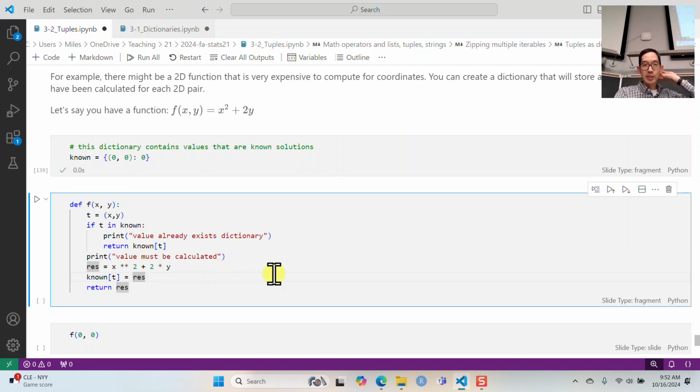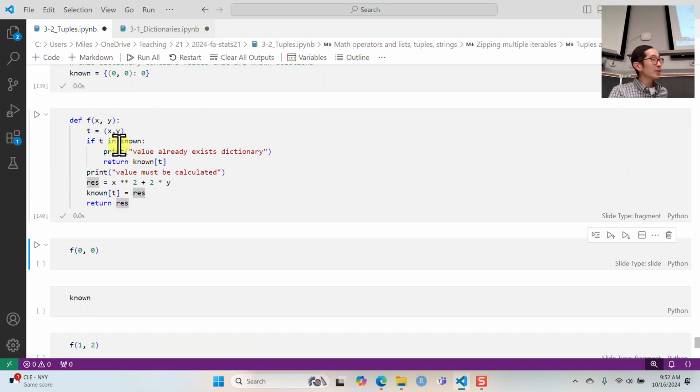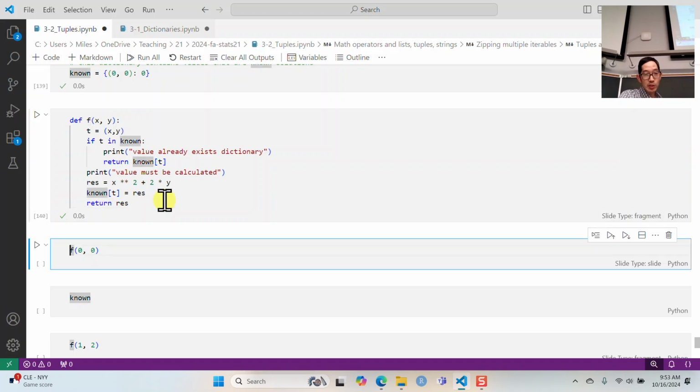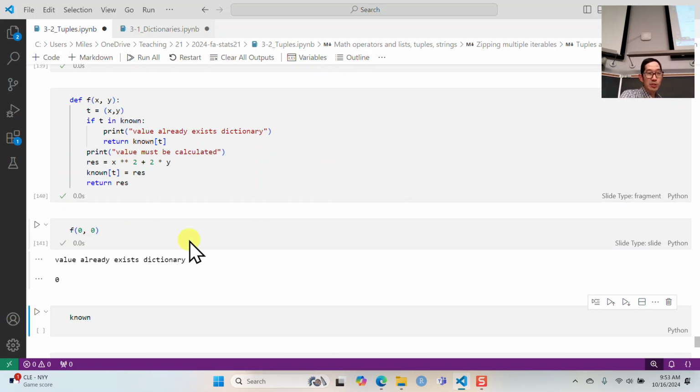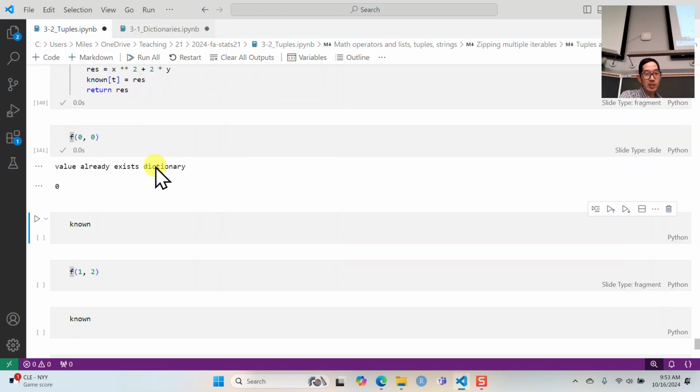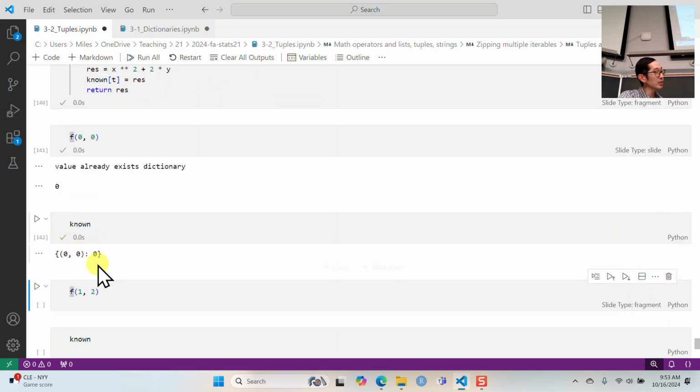So here, I'm going to create a function for x and y, okay? We're going to take the arguments x and y as a tuple. If that tuple exists in the known dictionary, then we'll say that value already exists, and we'll just return that known value, okay? But if it doesn't, then we'll calculate it, and then we'll add that record to the known dictionary. So what I'm going to start off with, okay, (0, 0) already exists in my dictionary, all right? And so we'll return that. Right now, my dictionary only has one known value.